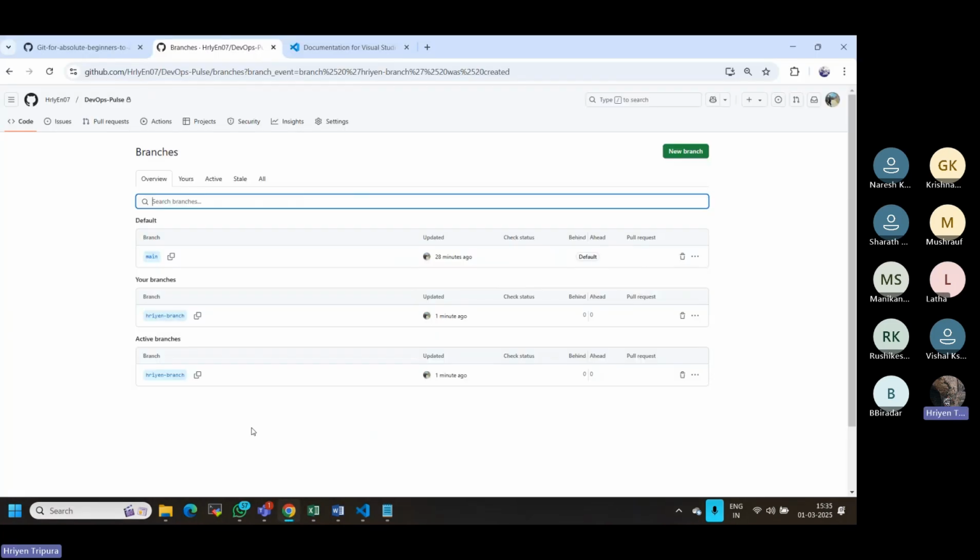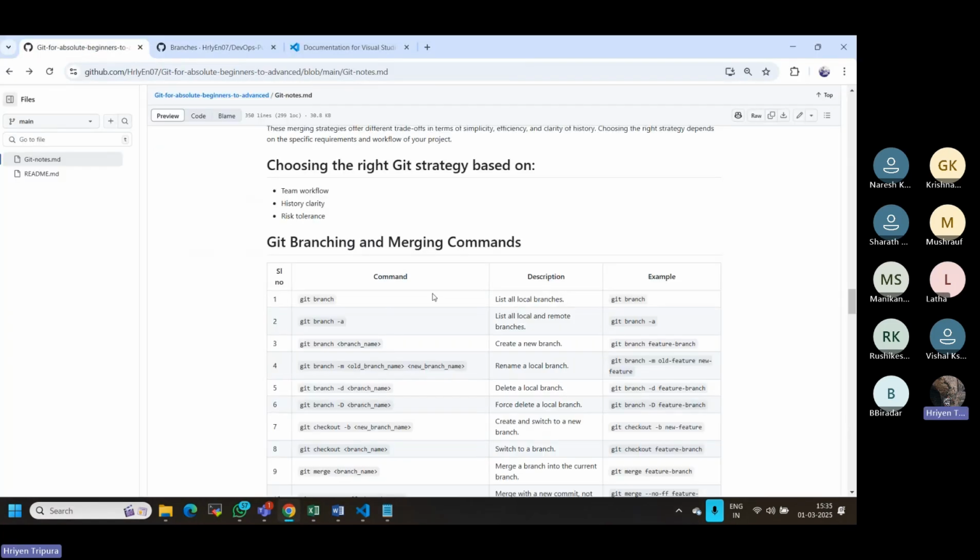I think it is better to go with the document so that it will be easy for you to understand. These are basically git commands. To list the local branches, you can use the command git branch. And if you want to list using dash a, that means everything, local as well as remote. It lists all local and remote branches.